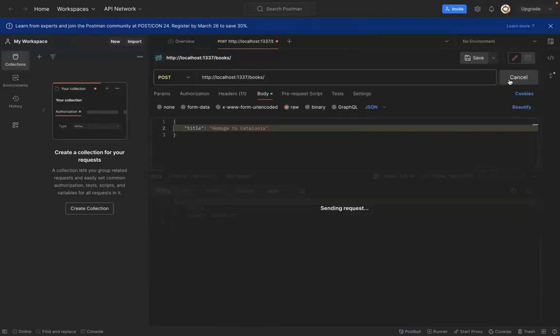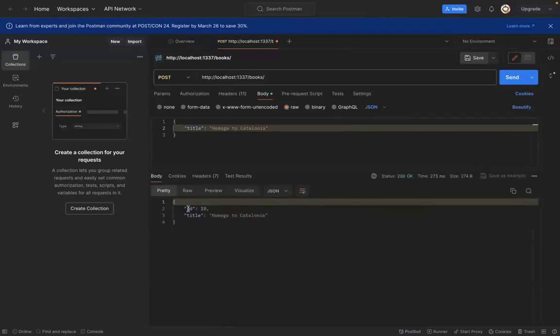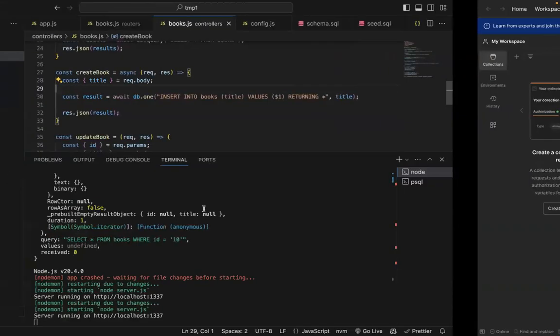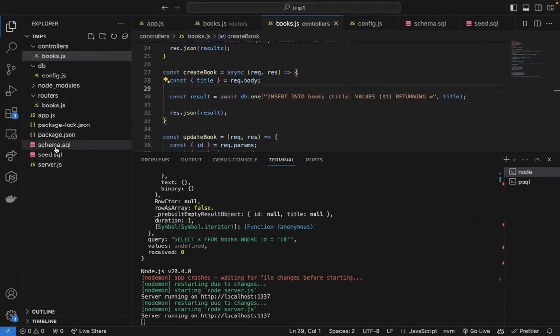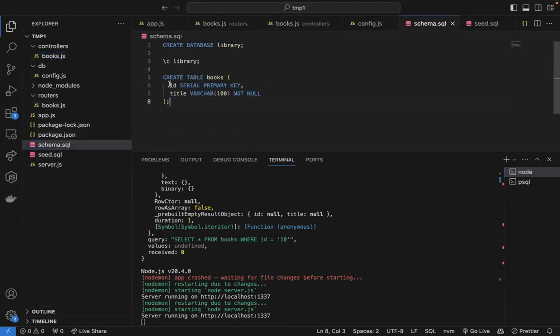So we'll make this post request and we can see that we get ID 10 back, and see how this auto incremented. Now that we have SQL dealing with our data for us, we don't have to worry about providing any IDs. SQL is going to handle the IDs for us based on what we set up in this schema.sql here, where we said ID serial primary key. By providing the serial keyword here, whenever we add a new value into our table, the serial is going to take care of incrementing that ID for us.